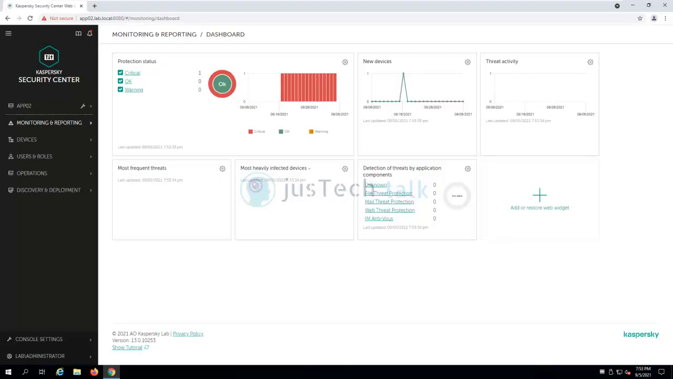Let's talk about how to install Kaspersky Endpoint Security and Kaspersky Security Center agent from Web Console. I have another video which talks about how to deploy Kaspersky Security Center agent and endpoint security from console, but today we are going to talk about using Web Console.